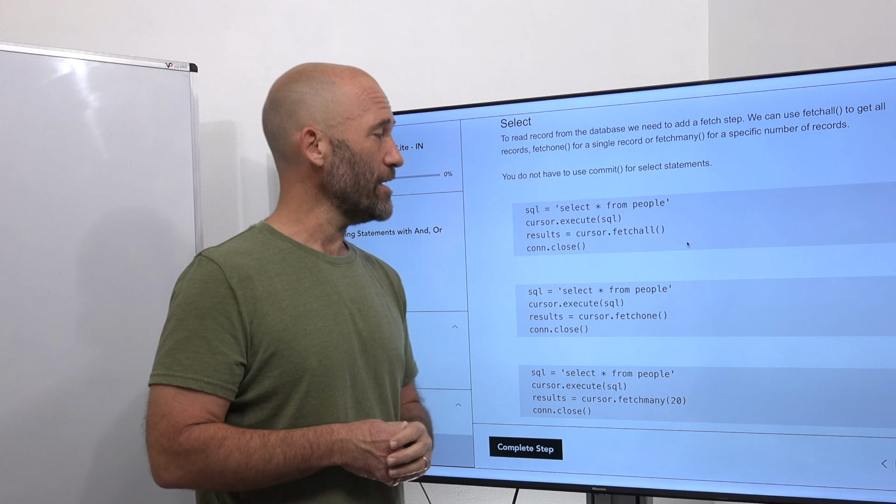Cursor.execute, the SQL statement, and results. So we have a variable called results equals cursor.fetchall. What's going to happen here is it's going to run the SQL statement, fetch all those records, bring them back as a list, and then assign that list value to the results variable so that you can do a for loop through it or whatever you want.